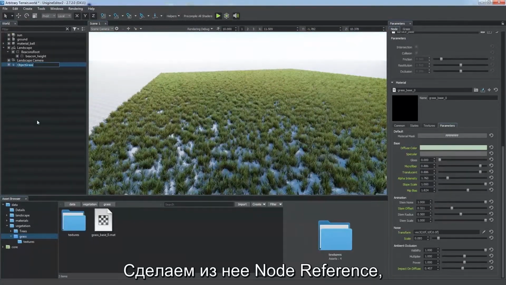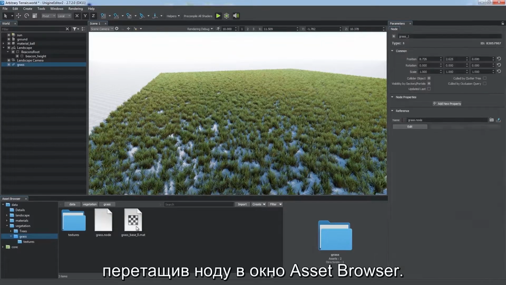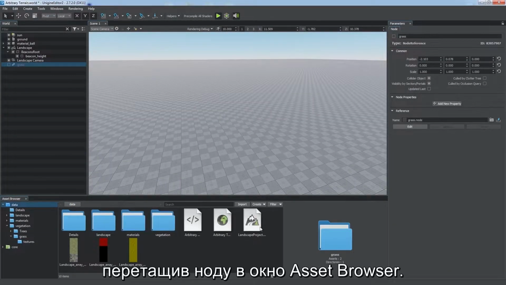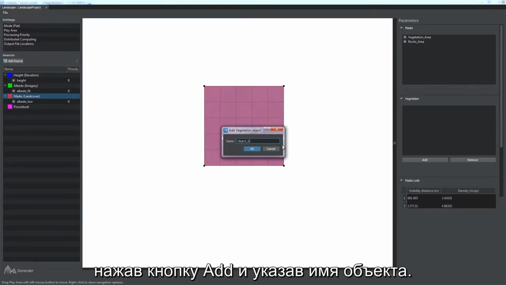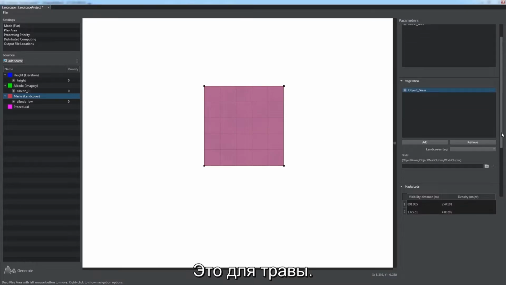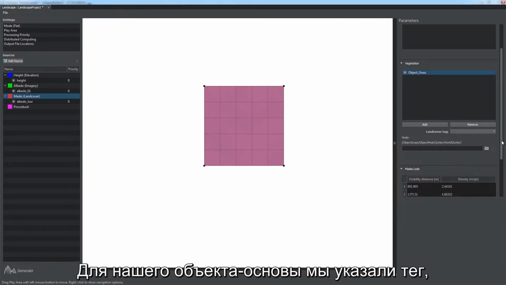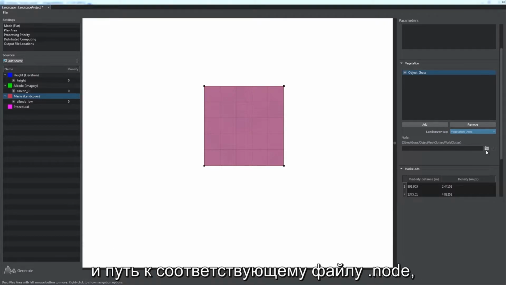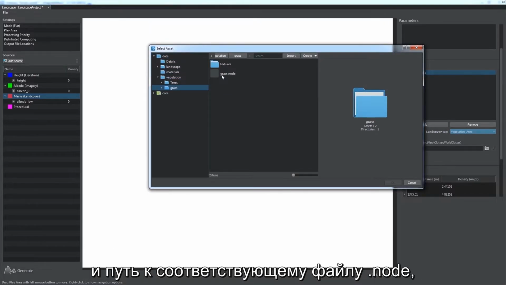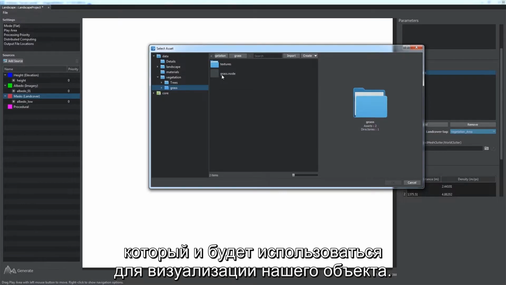Let's create a node reference from it by dragging the node to the Asset Browser window. In the Vegetation section, we can add a basic object for generation by clicking Add button and specifying object's name. This one is for grass. For our basic object, we specify the tag to be used for object placement on the terrain and the path to the corresponding node file that will actually be used to represent our object.